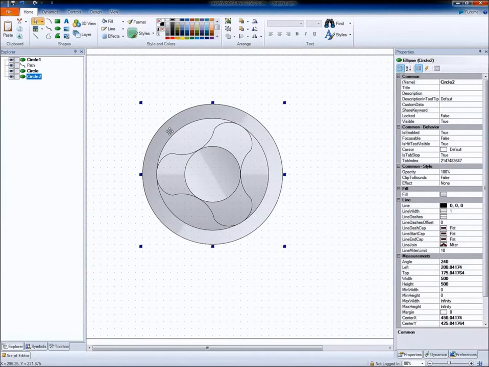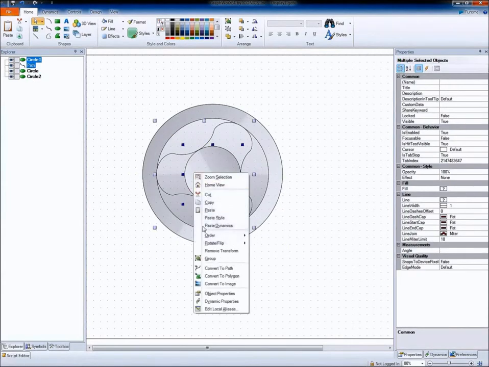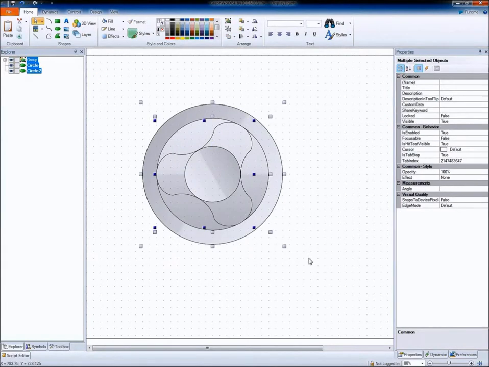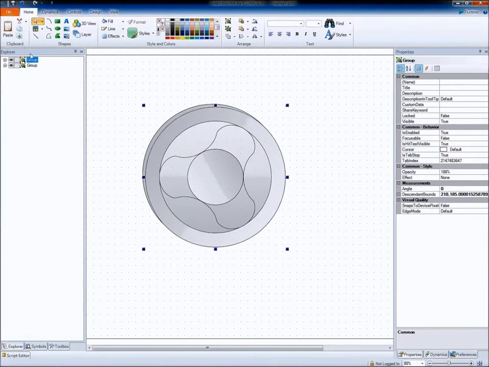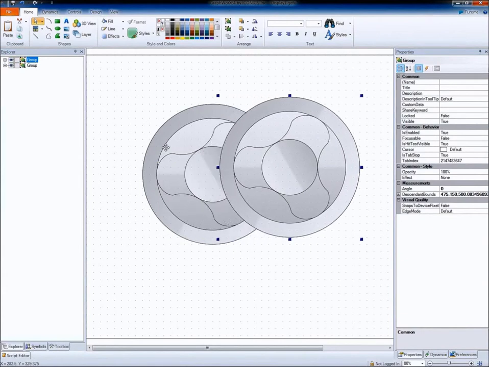Now we will group those objects, again with Ctrl G, then we will duplicate it, because the roots compressor is a combination of two rotors.